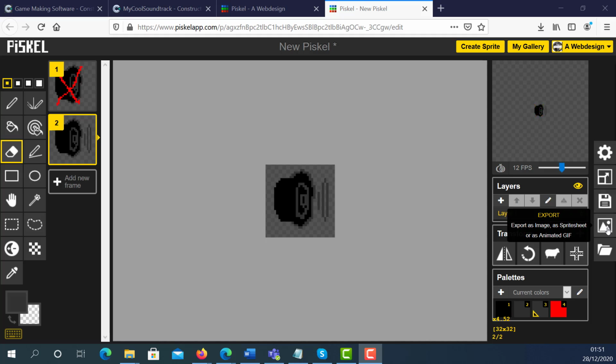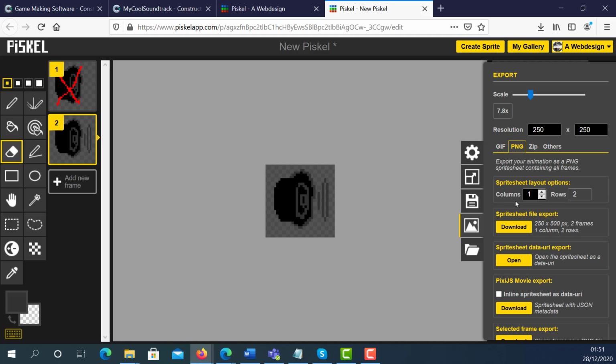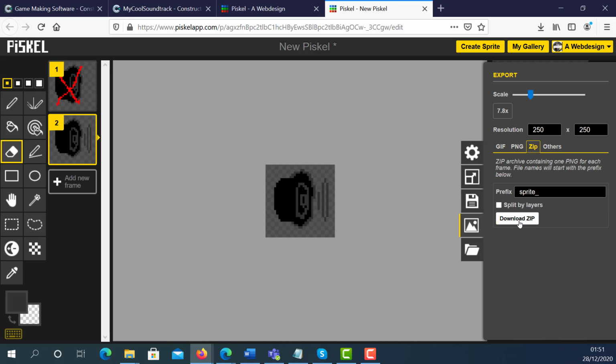I'm just gonna go here to this icon, select export, and I'm just gonna download. I'm just gonna change the sizes to, let's make it 250 by 250. I'm just gonna change it to PNG, and in fact I'll use zip. Okay, I'll use the prefix sprite, that's okay, and click download. I'm gonna download and open my zip folder.